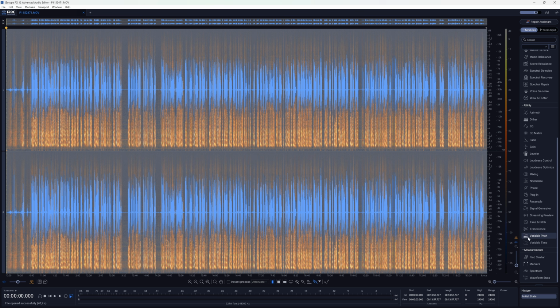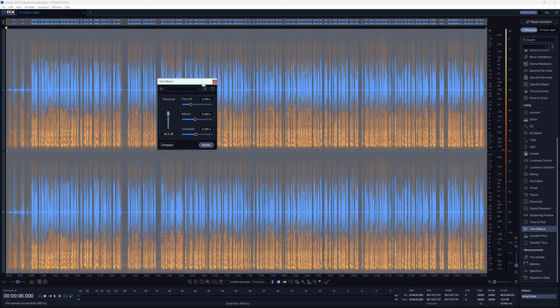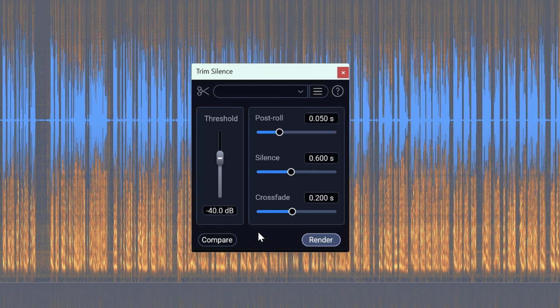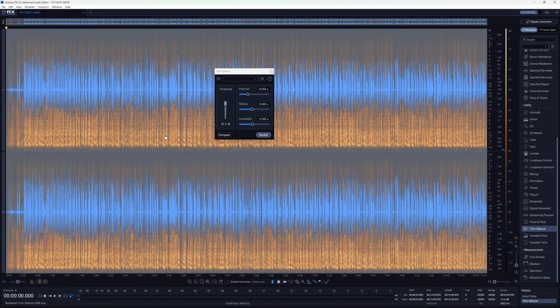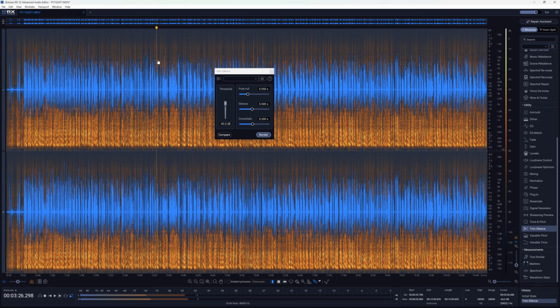The first new module is Trim Silence. This one is available in the editor only and removes silence from audio. I think it's best suited for podcasts where you want to remove a lot of unneeded silence.